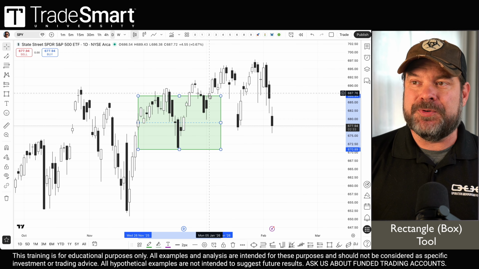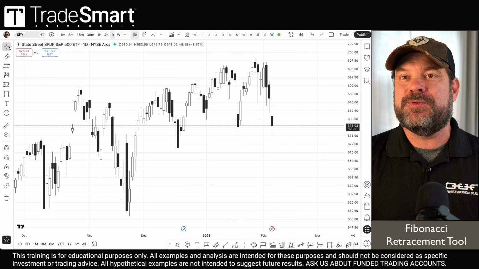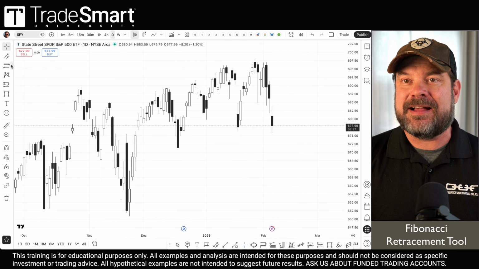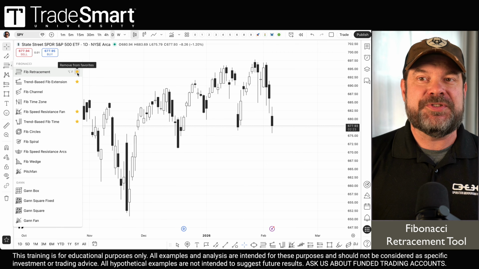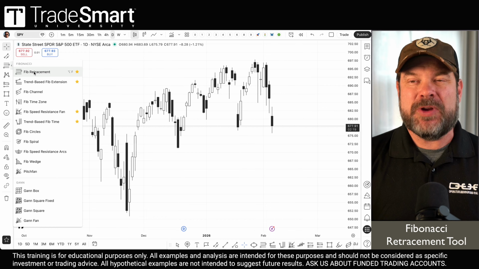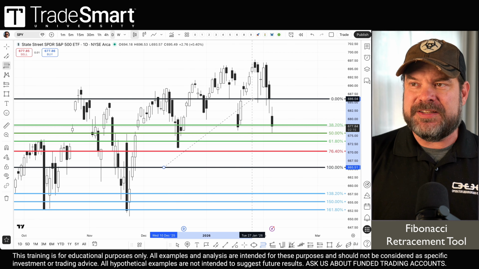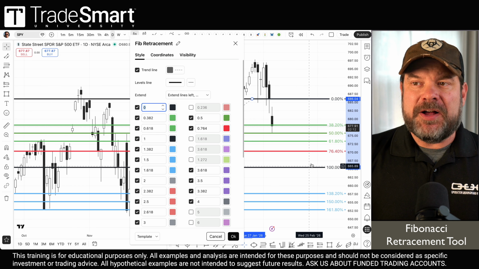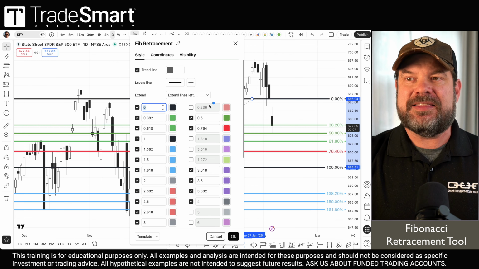That's the rectangle tool. Last tool that you will see me use quite a bit is the Fibonacci tool. 1, 2, 3 icons down, and the Fibonacci retracement tool with the gold star. And I use several Fib tools, but by far, the Fibonacci retracement tool is the one that I use the most, and this is probably the most uniquely set up to me. Go ahead and pause this video, take a screenshot of that, and just fill in all the numbers. But there's a lot that repeats here.